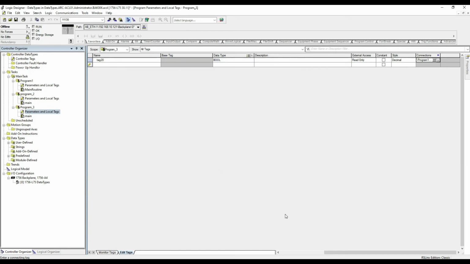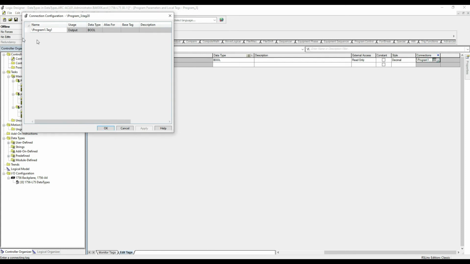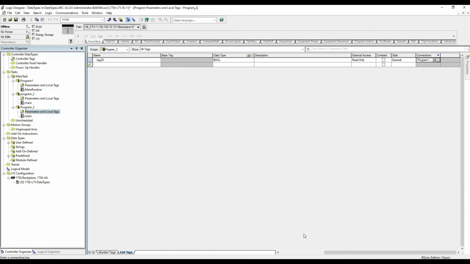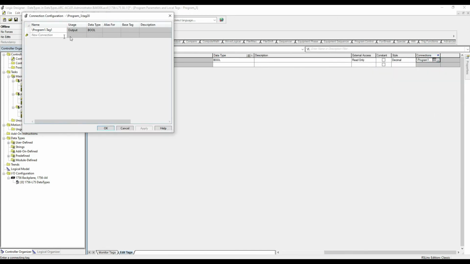If we have this as an input, you will see here that you only have one. See, it doesn't allow you to add more. So now we're gonna have this as public, and now we have this available.